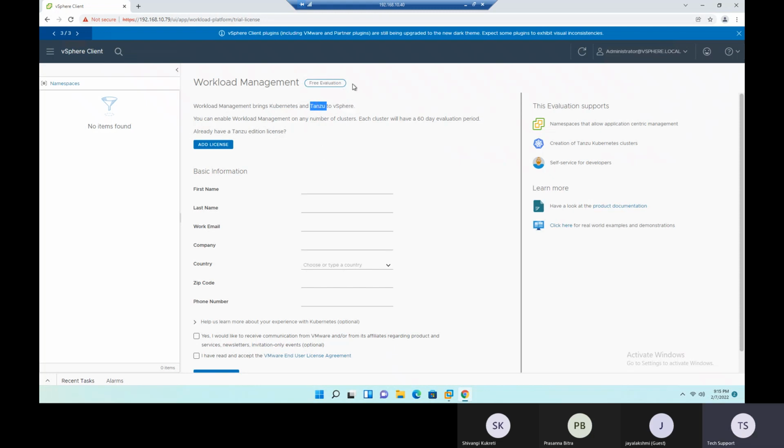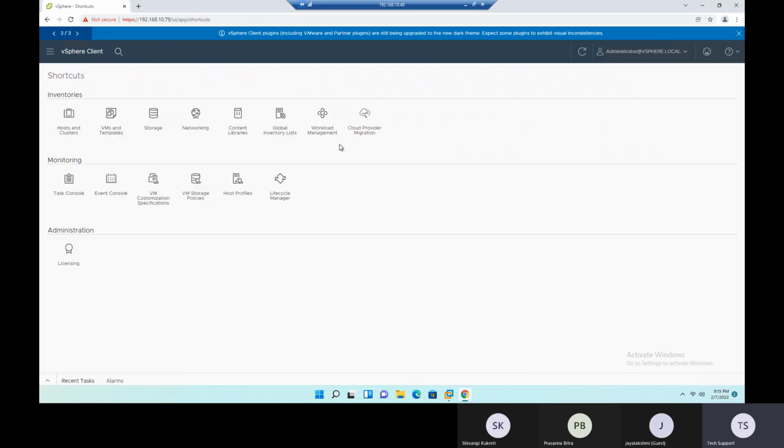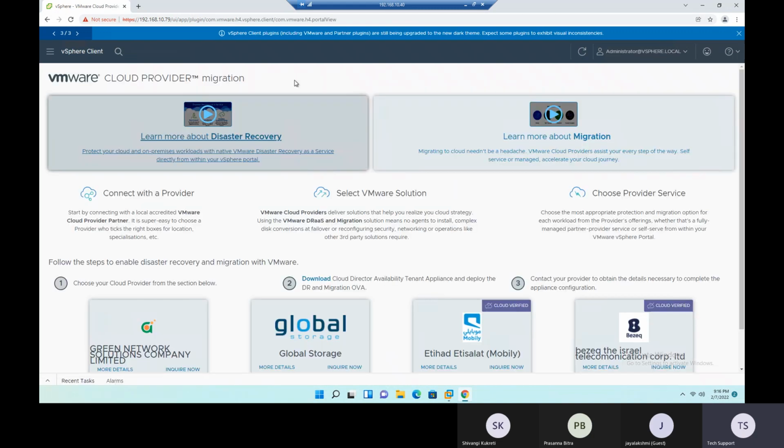Here we have a free evaluation. I will explain in detail once we complete all our vSphere concepts. Later I will explain Kubernetes and VMware Tanzu in our upcoming classes. This is just a view of where we can find containerization. For the Tanzu view, just go to the home shortcuts, and under shortcuts you can find workload management. We also have a feature for cloud provider migration. If you want to migrate your on-premises virtual machines to any third party external cloud, you can use this option. Here they give some marketing information from VMware, but migration is subject to customer interest.